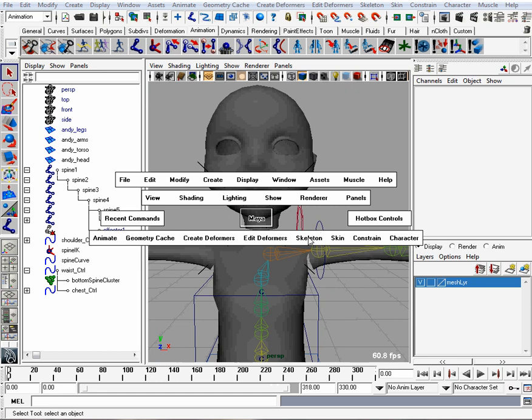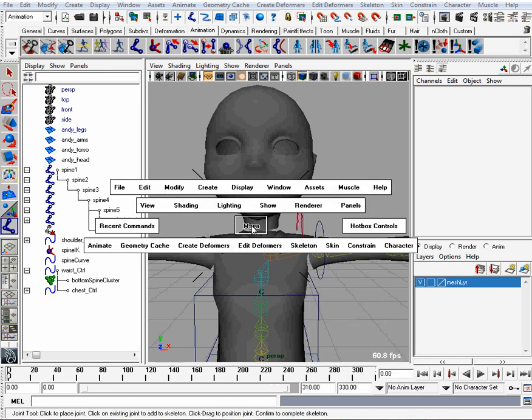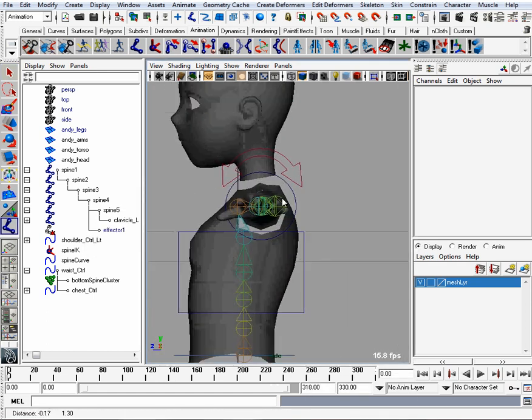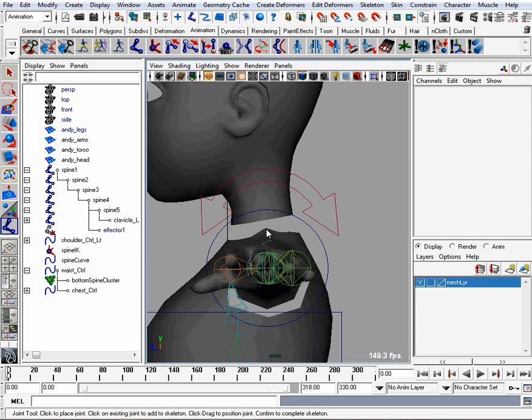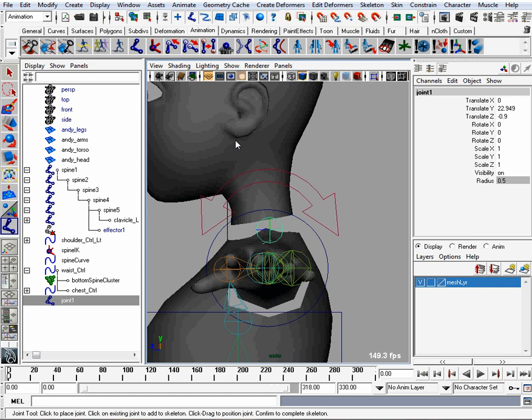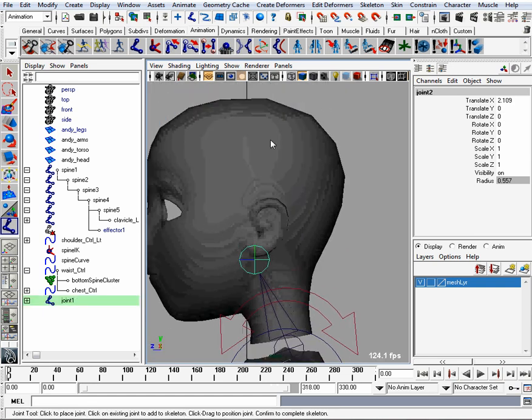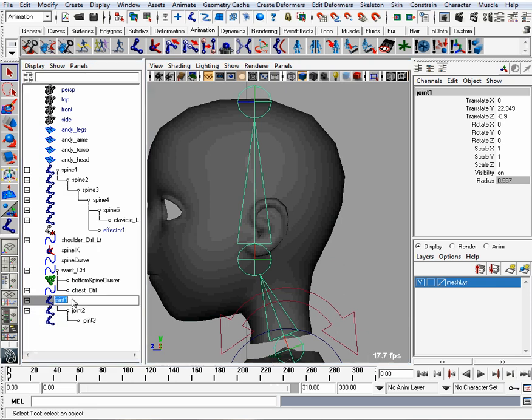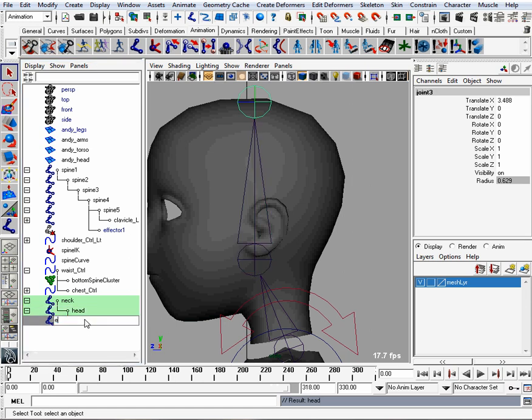I'm going to go to Skeleton, Joint Tool, and in the side view, I'll click on the base of the neck, underneath the ear where the jaw is going to be, and then the top of the head, and hit enter. I'll name these joints neck, head, and end head.